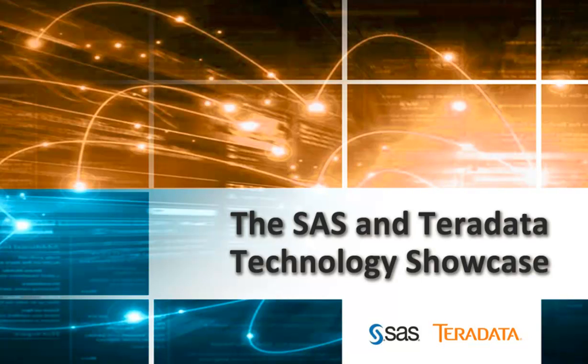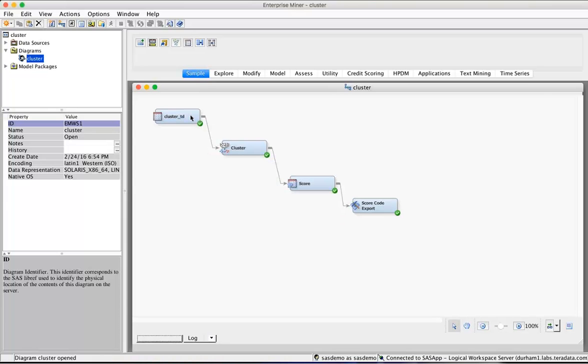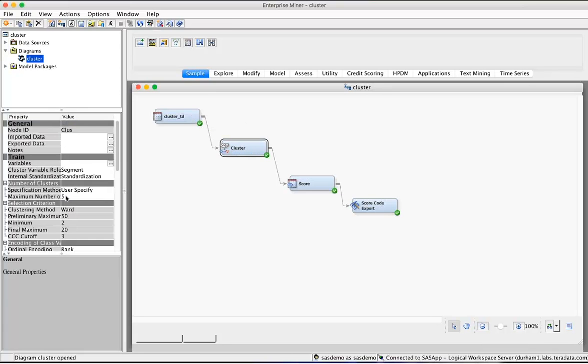So we're going to look at Scoring Accelerator now. And as on most of the other videos, I've already connected to my Teradata system. So what I have is an Enterprise Miner model that brings my data in from Teradata, does a clustering on it using 5 clusters. And then I have this score and score export node.